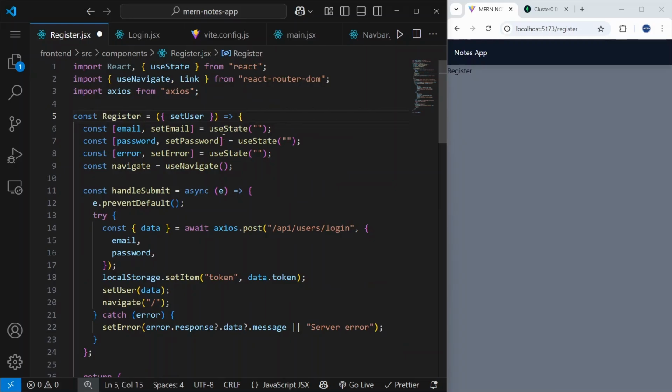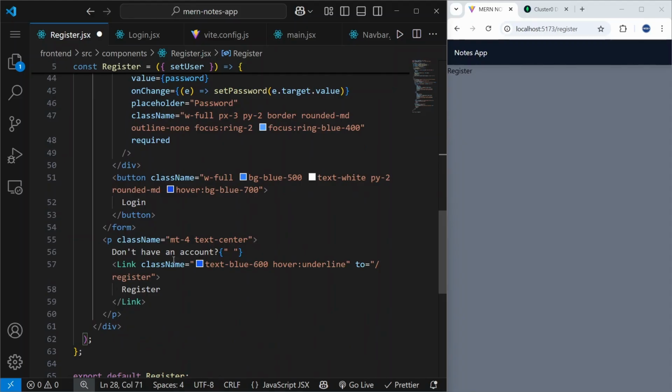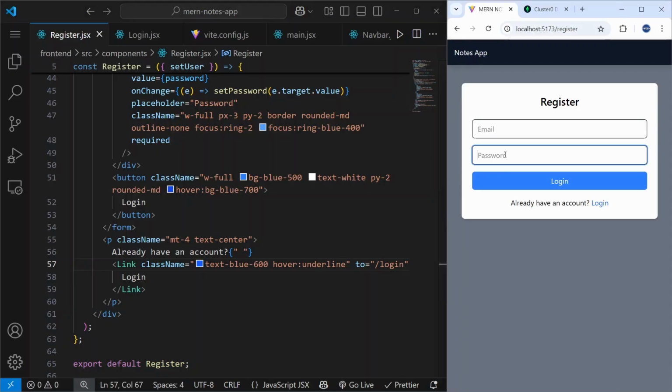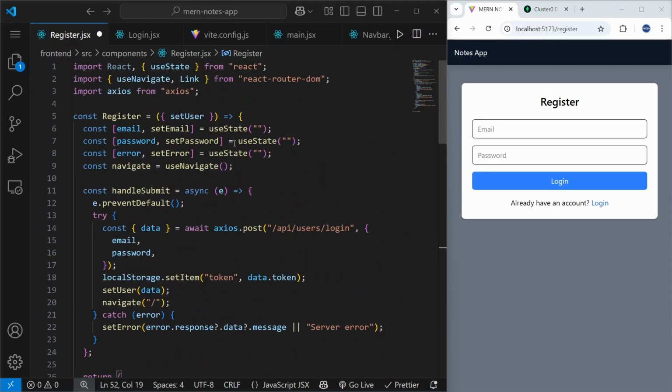And the same should be done here. And register. Don't have an account, but here we should say already have an account. Then we should say login. And we should redirect to the login page. So here it is. Here we should also say register, and we need to have one more field for username.